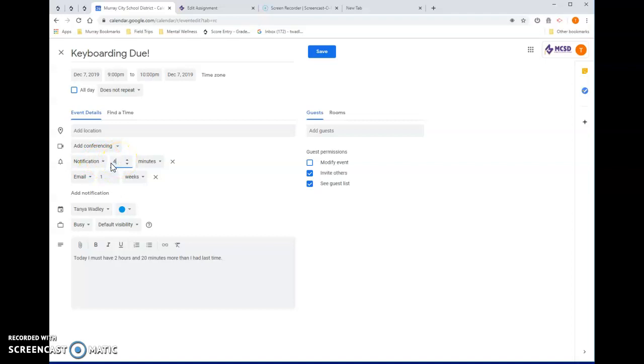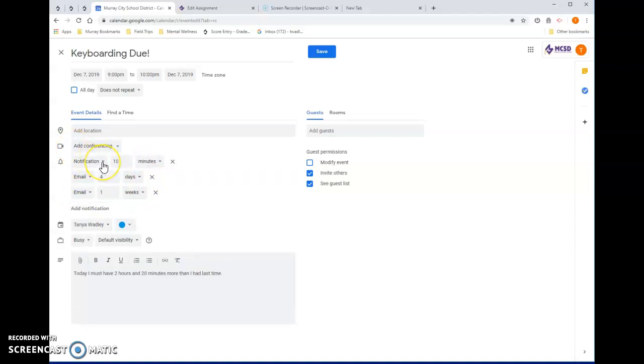So I've got my email notification for 1 week, and I'm going to do another notification 4 days ahead of time. I'm going to do both an email notification and a pop-up notification, so that when I'm logged into Google 3 days beforehand, there's going to be a pop-up notification saying your keyboarding is due.